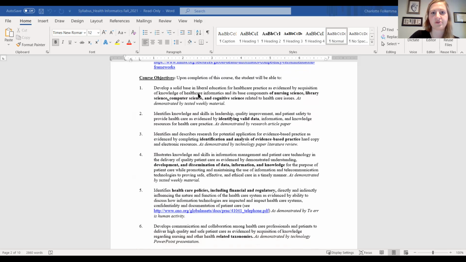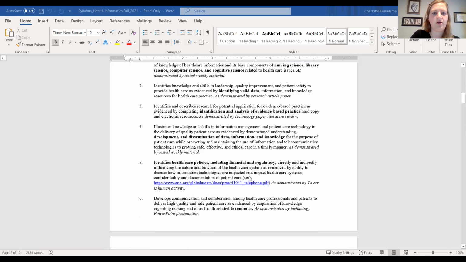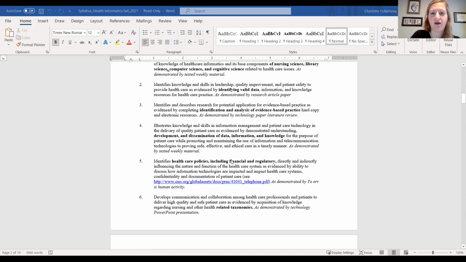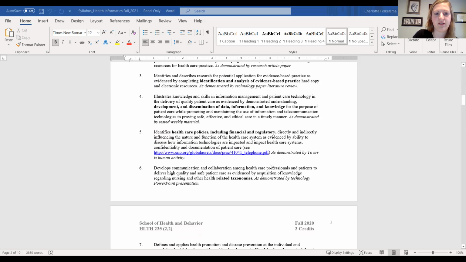So we are going to develop a solid base liberal education, looking at nursing science, library science, computer science, cognitive science. We're going to identify and validate data. How do we get it? How do we store it? Analysis of evidence-based practice. Research has a big part of this. We're also going to develop and disseminate information that we receive in knowledge. So we're going to look through the cycle. How does that all work? How do we make decisions? And then healthcare policies is huge. Financial and regulatory bodies that help direct our technologies that we have.